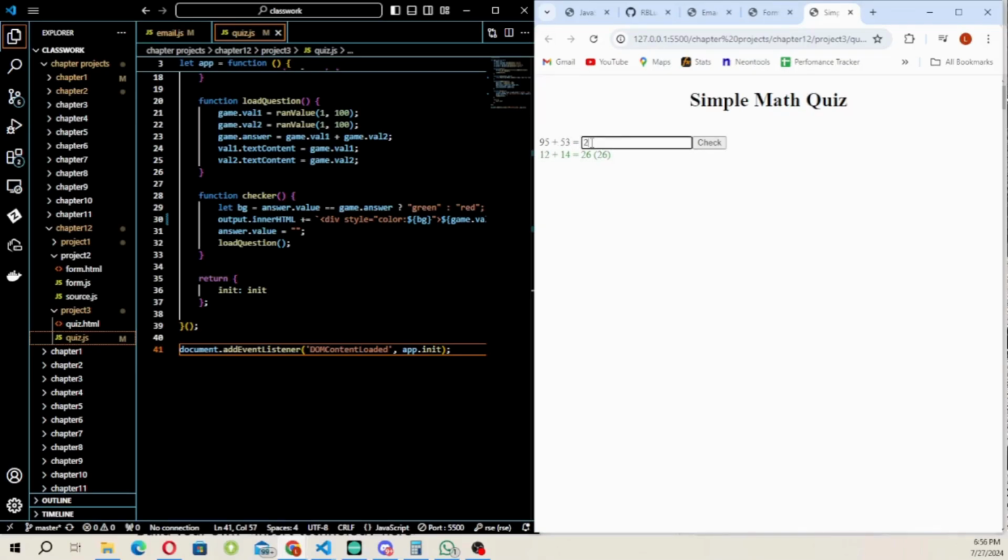I'm going to intentionally guess wrong, and as you can see, it becomes red, and the inner HTML is updated and shows us the correct answer, and in brackets it shows the answer that I guessed. And then this one, I'm going to get wrong again intentionally, just to show, and as you can see, it clears everything. So that is the simple math game quiz.